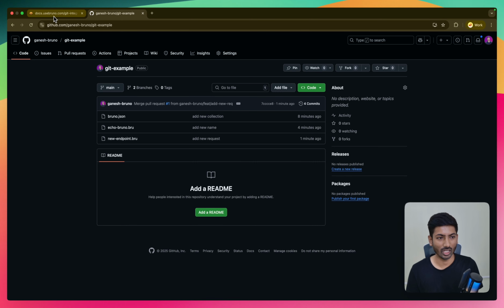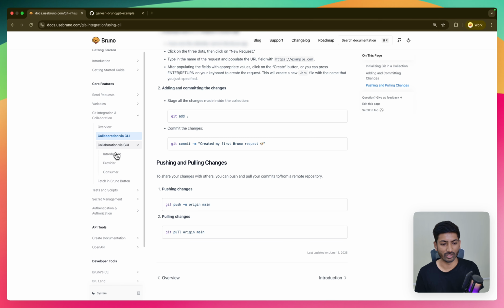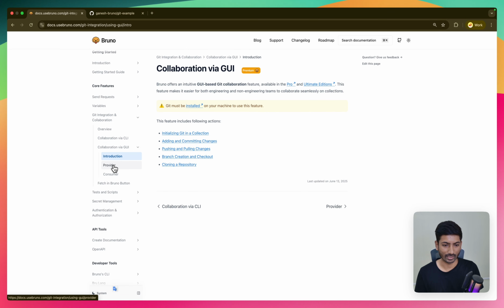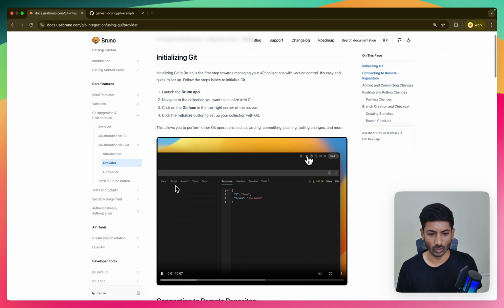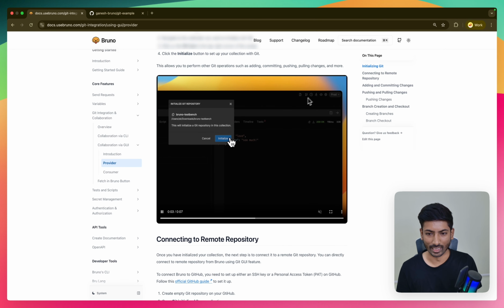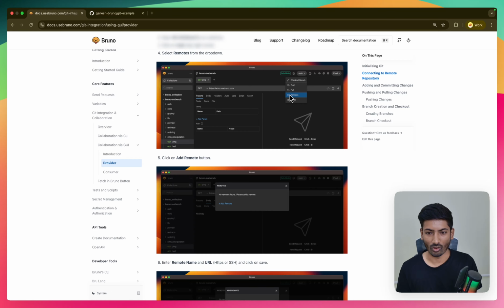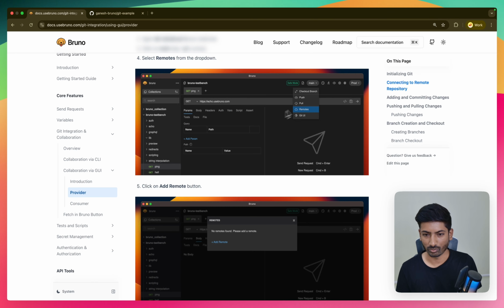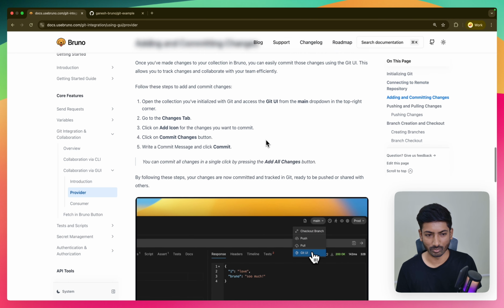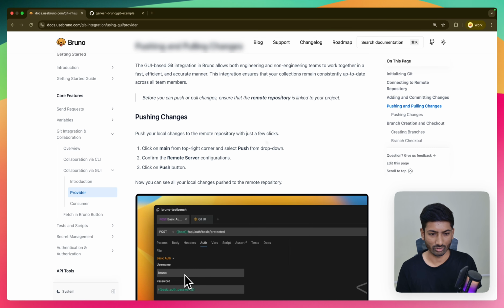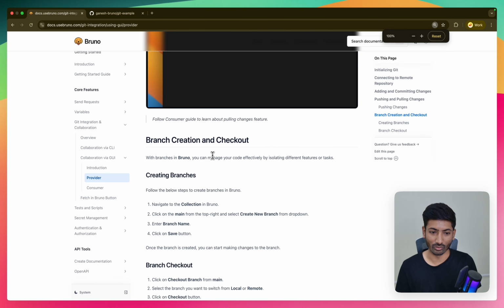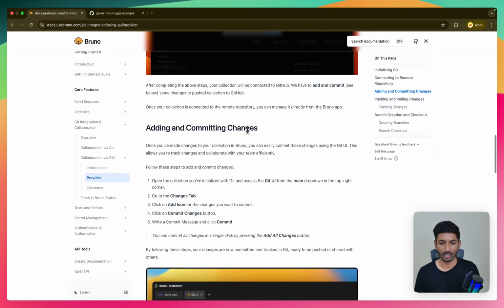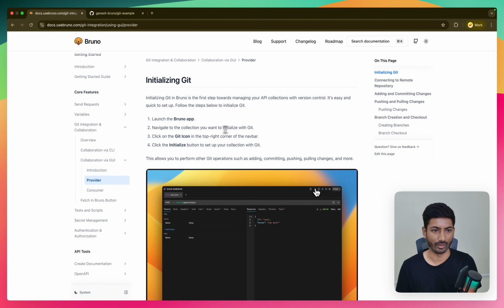So right now we are going to see how it works for the GUI functionality, which is a part of the Ultimate and Pro licensing. So we'll start from the documentation again and let's see how it works. So you create a collection, you click on the Git icon, and here are different options where you can check out. I will just zoom in, check out things, save the remotes, and a bunch of stuff you can do. So we'll see how you can do this practically inside of Bruno and how this functionality actually works, and why this is helpful.